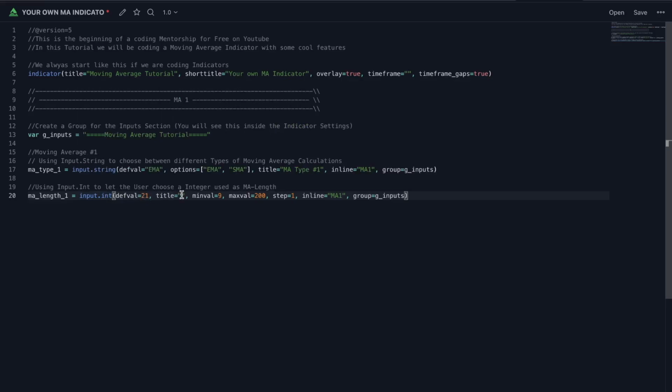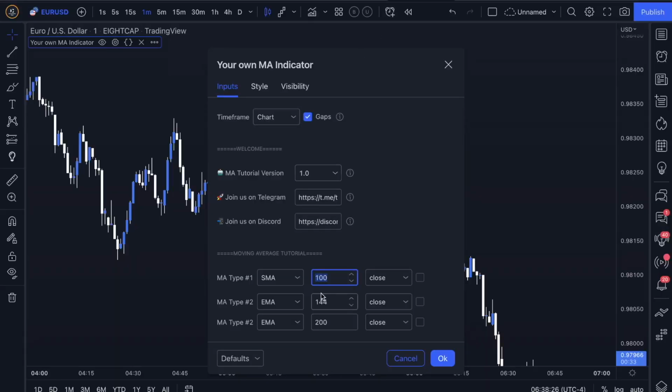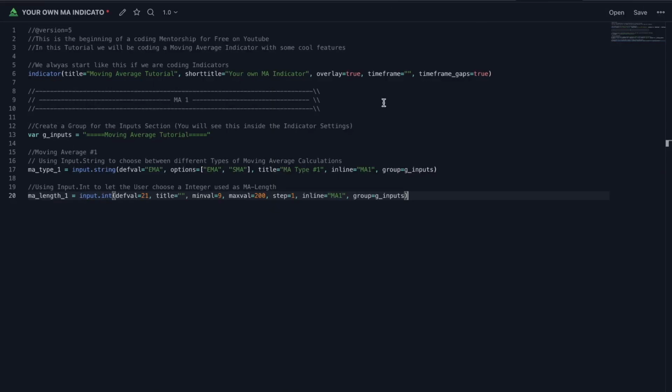I'm going to leave the title blank because I don't need a title for that. I want it to look as smooth as here, so we don't really need a title. And the minimum value is 9 because I don't want to let the user choose an MA that's smaller than a value of 9. The maximum value would be 200 because, same thing again, I don't want to let the user choose a higher number than 200. We're gonna increase it by steps of 1 because we can't do 0.1 with an MA.